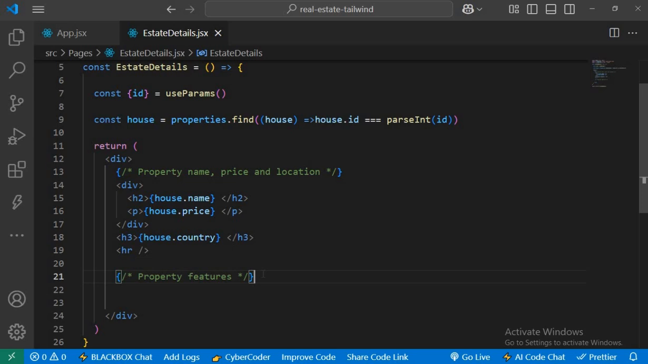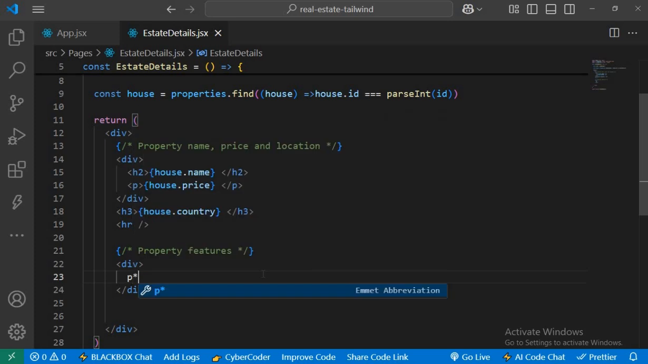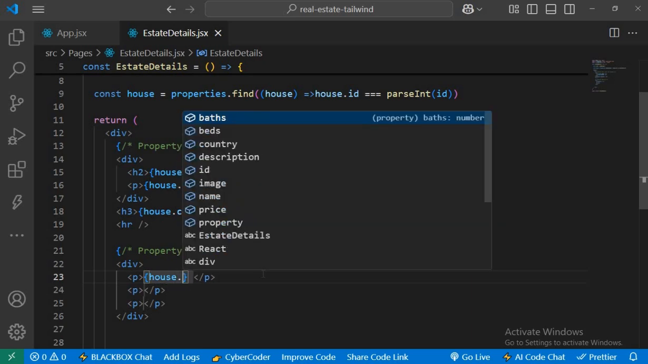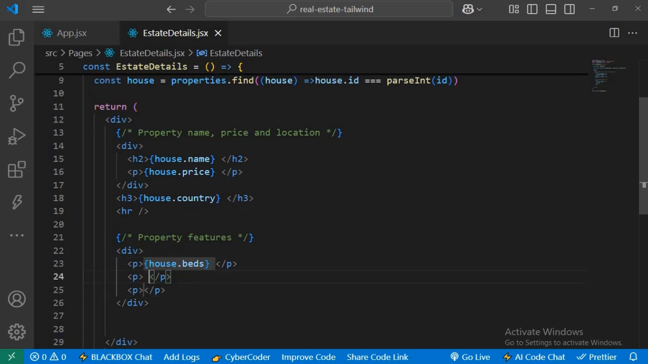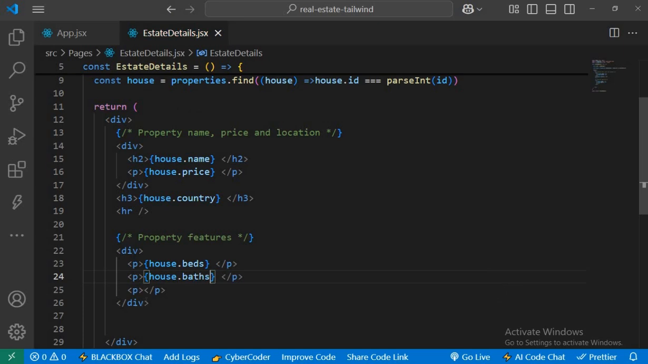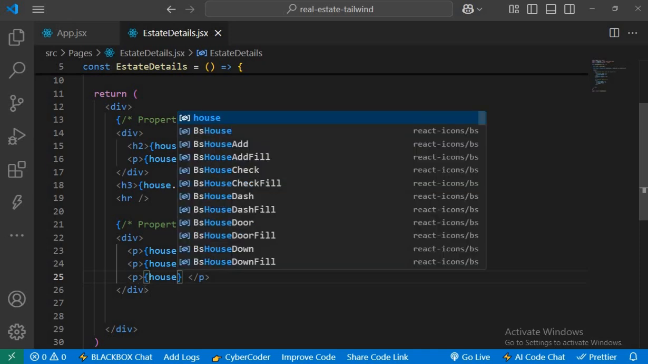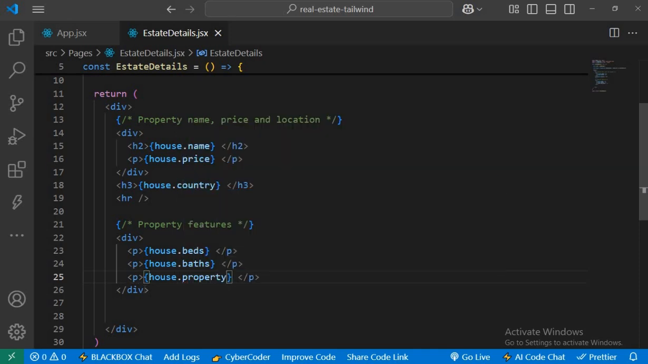So here we'll have a div tag, and we'll have 3 p tags, and the first one is going to be for the number of beds, house.beds. If it's a 2 bed, if it's a 3 bed. The next one is going to be for the number of bathrooms, house.baths, and this one here will be for the property type, house.property. If it's an apartment, if it's a villa, whichever one it is. But we need the icons, right?